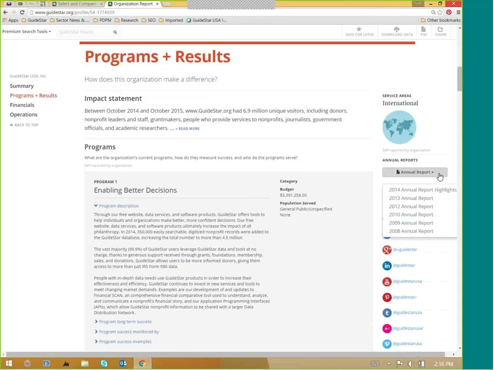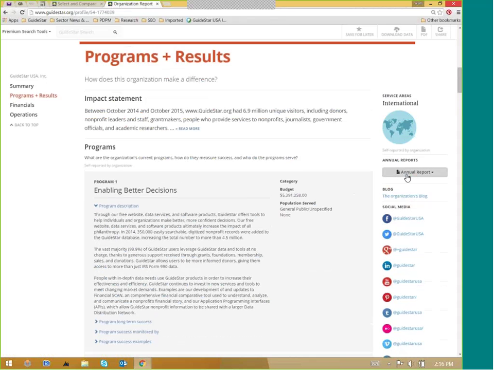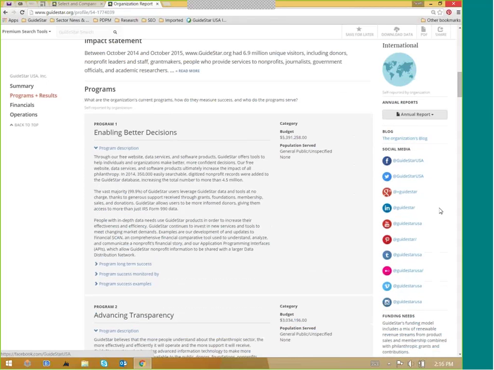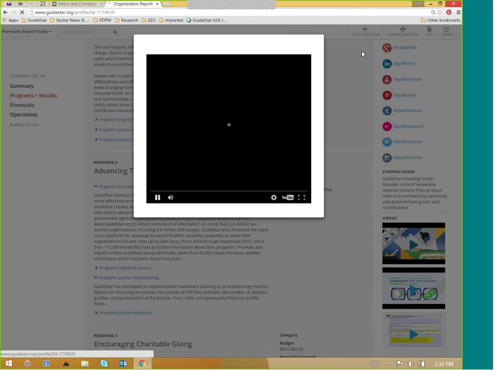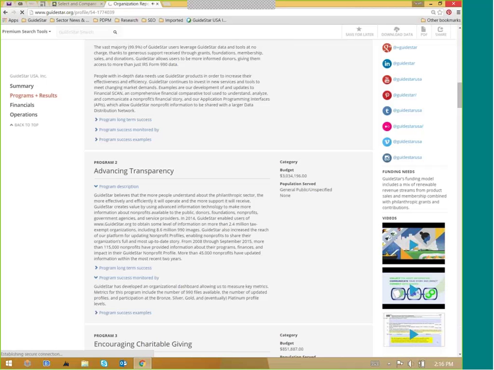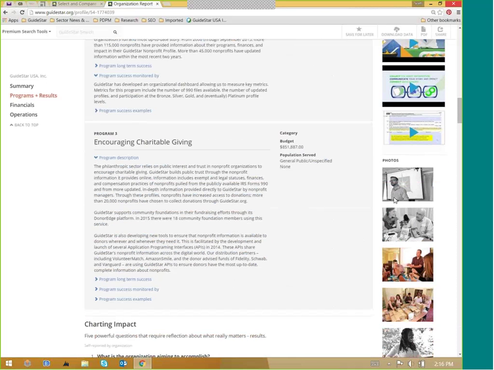Service areas, annual reports, again, really within context. These documents used to be all on a tab called Documents. Now annual reports are within the Programs and Results section, contextually more relevant. Links to social media here, funding needs, videos, which all open, sorry about that, they all open in new windows, and photos. Again, a lot of this is intended to allow a nonprofit organization to tell its real story, as opposed to just potential donors looking through tables and tables worth of data.